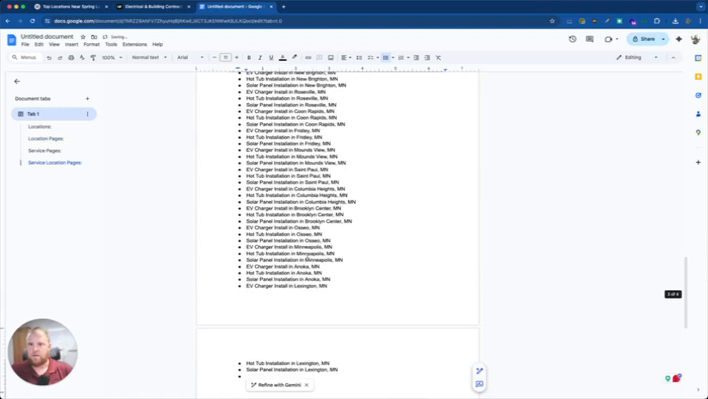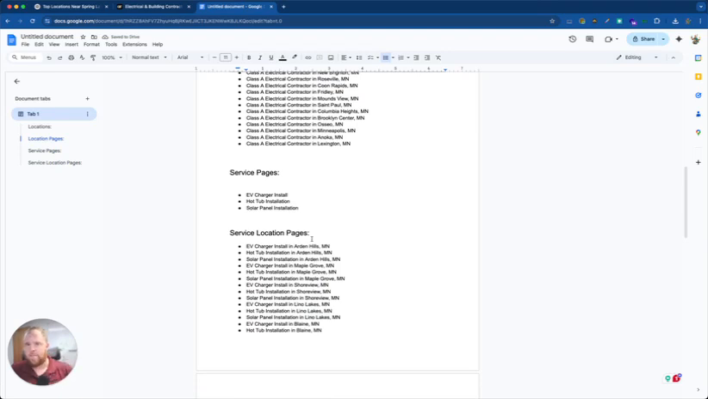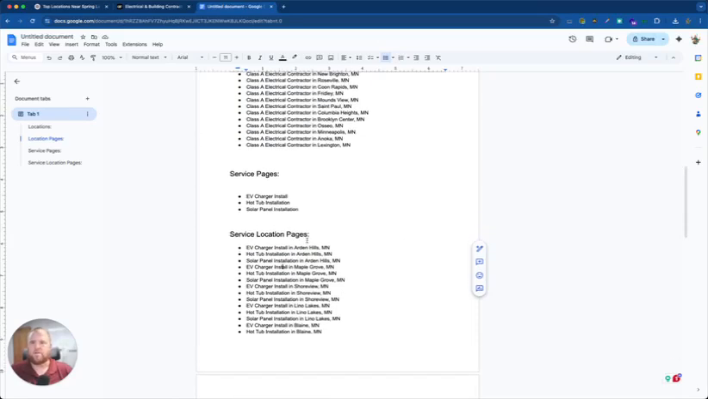Okay, so here is our content roadmap. And again, we want to make these titles and these keywords a little bit unique for each city, but you get the idea. On the service location pages, it's a very similar structure to the location pages, except we're going to talk more about the service and less about the city. So that's essentially what we're focusing on.